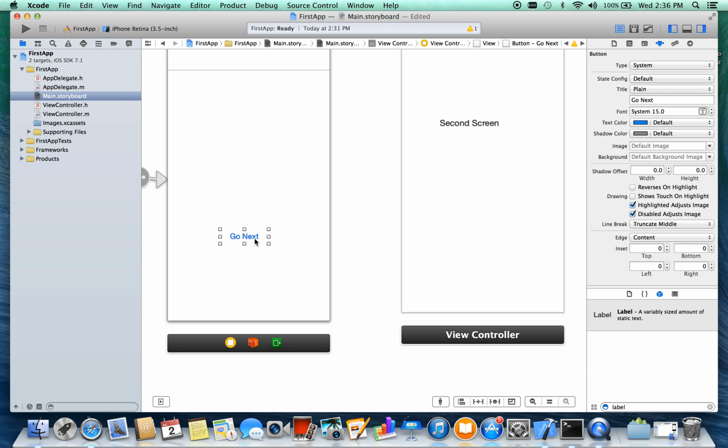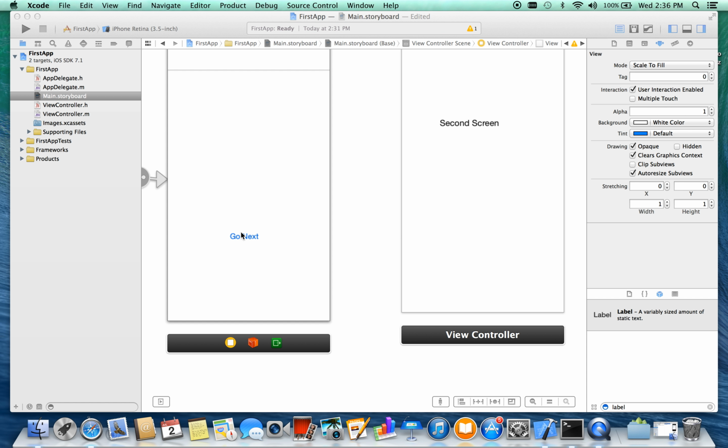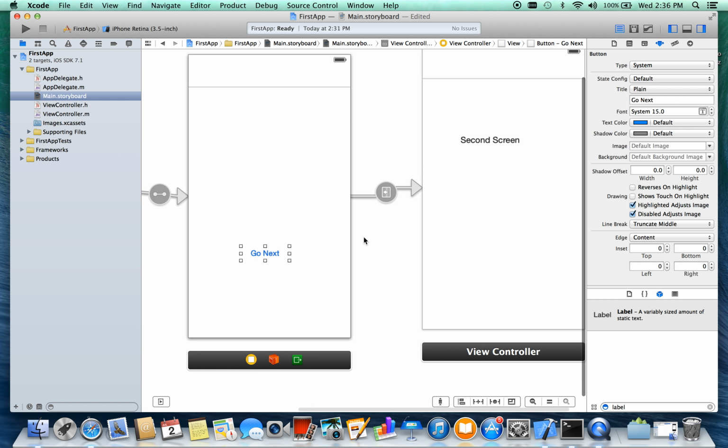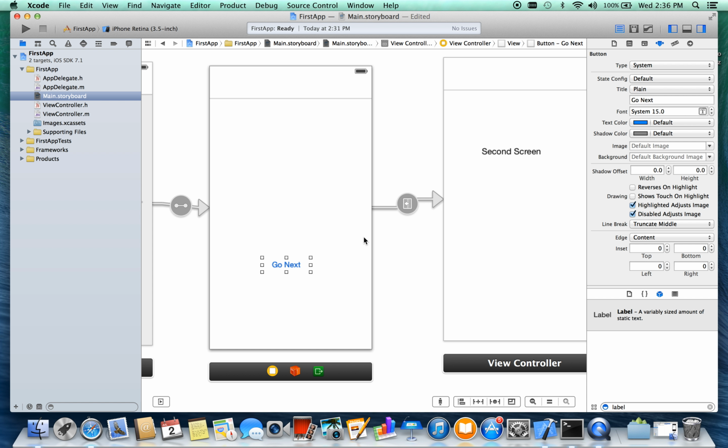So what I want to do is control drag, so I'll press control and I'll drag this button to the second screen. It's going to be a push. So it created a segue for me. So without any coding, I just created a navigation from one screen to the other.